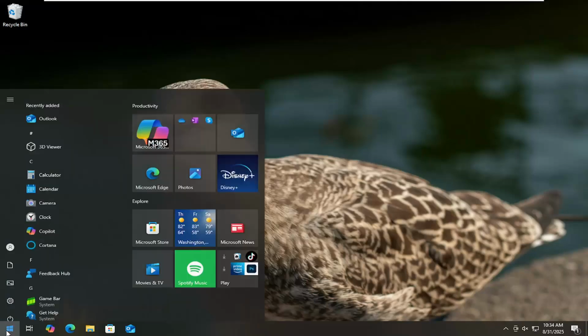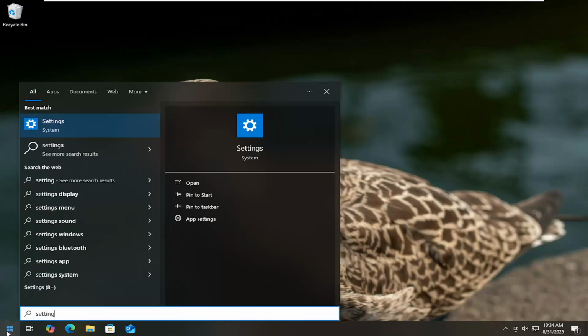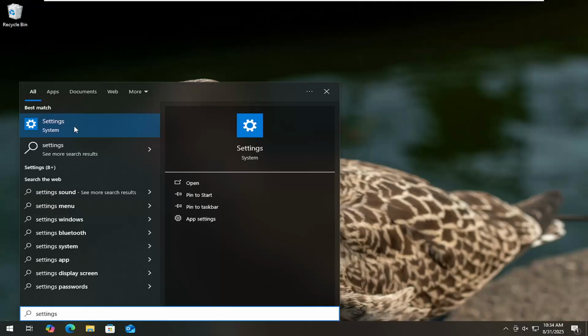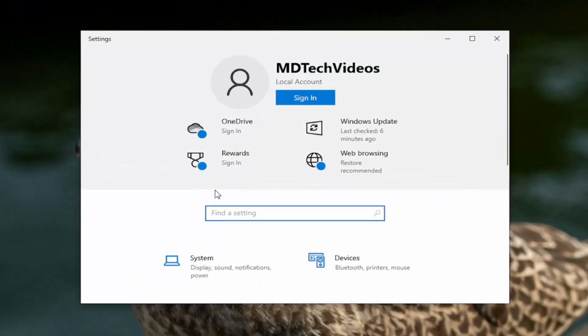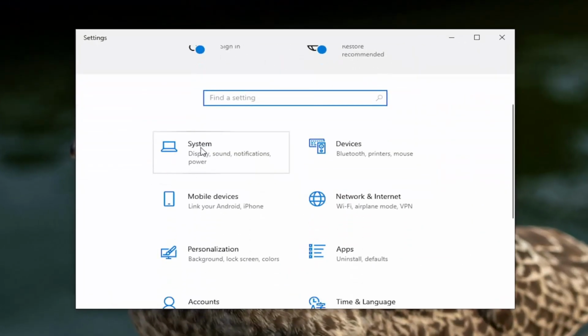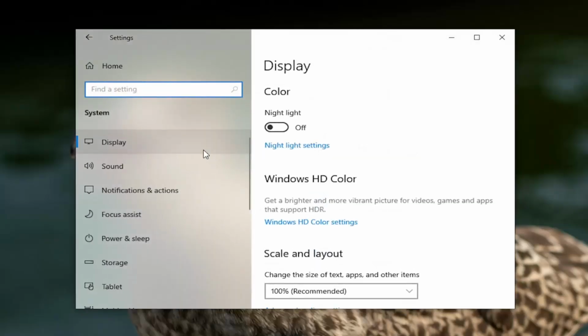So all you have to do is open up the search menu, and you want to type in settings. Best result should come back with settings. Go ahead and open that up. And then you want to select the system tile. Go ahead and select that. On the left side, select display.